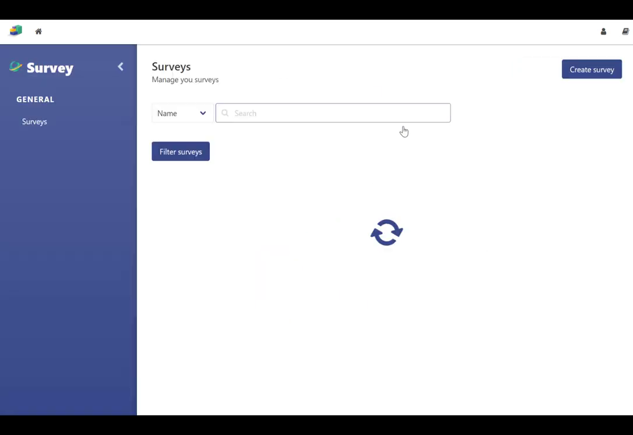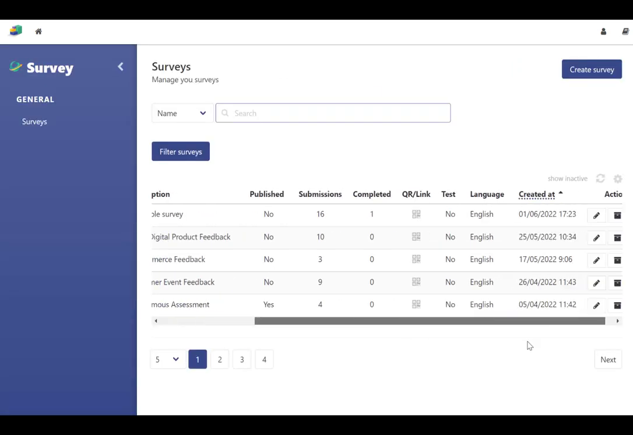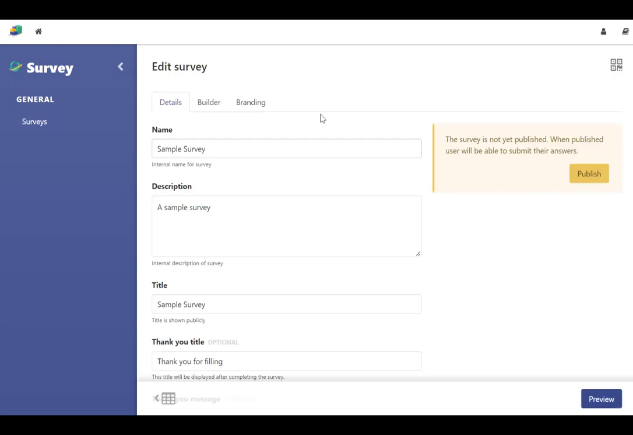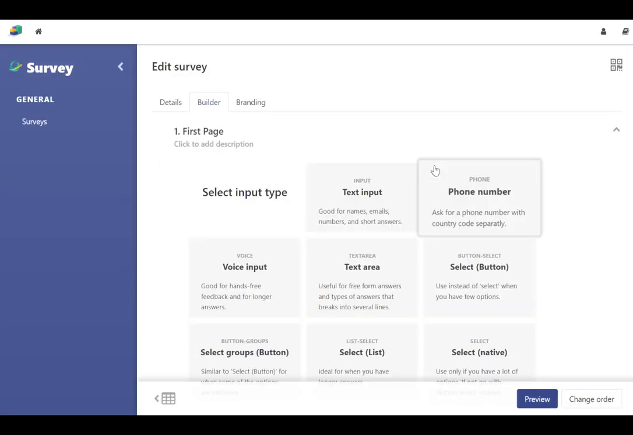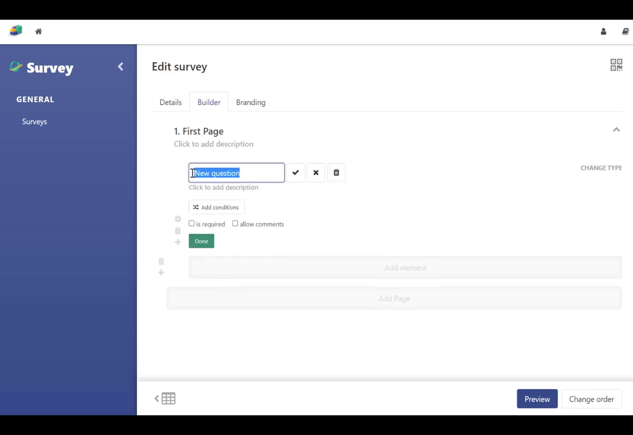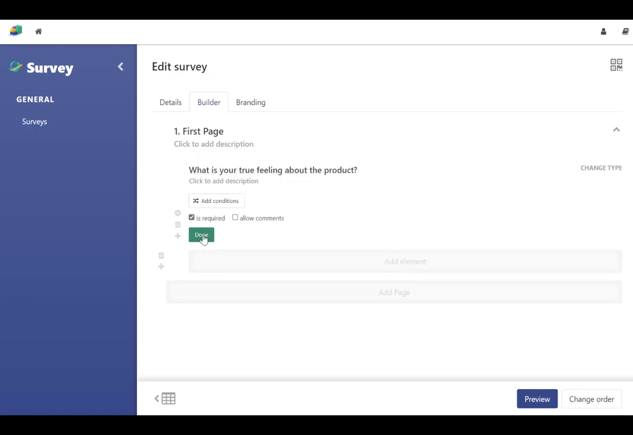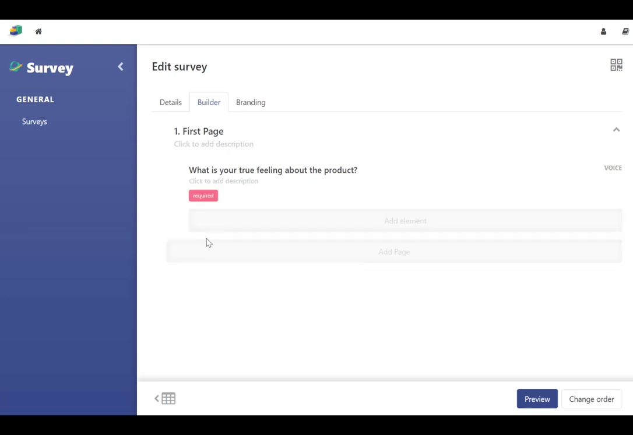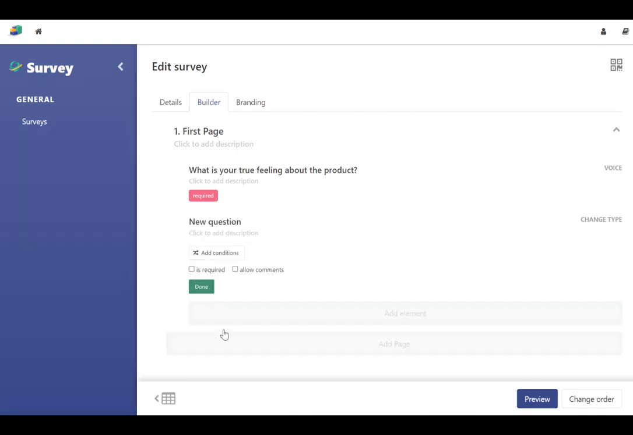As usual, click on Softbrik. Let's get to a sample survey. Builder will add the voice element, and this is the voice input here. So the question can be like, what is your true feeling about the product? And that's it. Once this survey is complete, the users are going to see a voice icon, and you can also add multiple voice input on the same form.